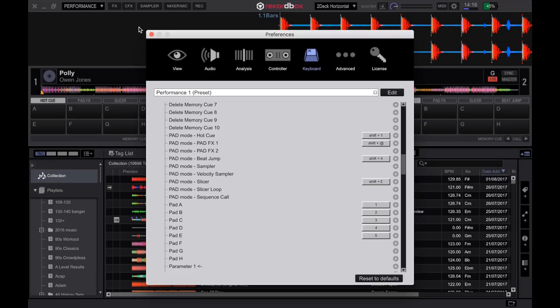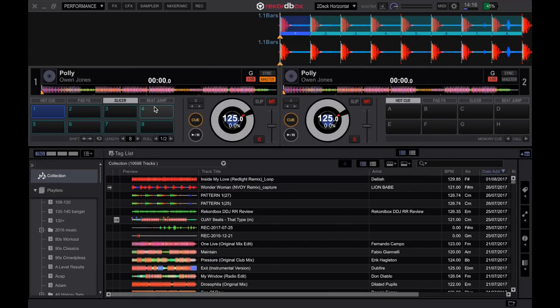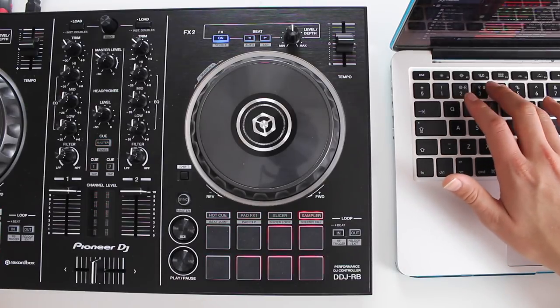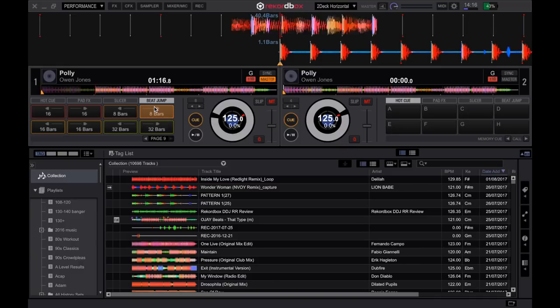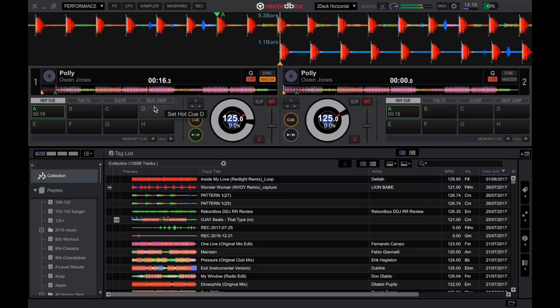Okay, now let's double check that. If we press shift 2, it goes to pad effects, shift 3, slicer, shift 4 to the beat jump. We could then use numbers 3 and 4 to beat jump through the track, jump back to 1, set up a hot cue, and there we go.